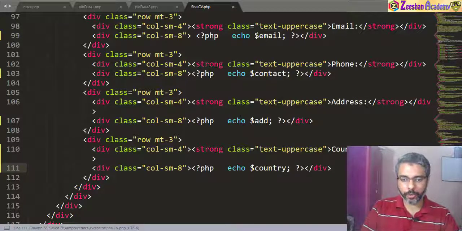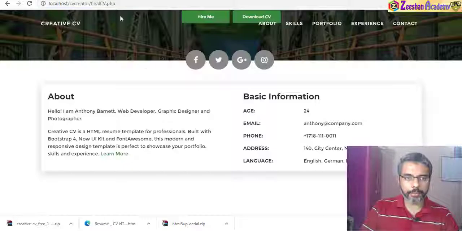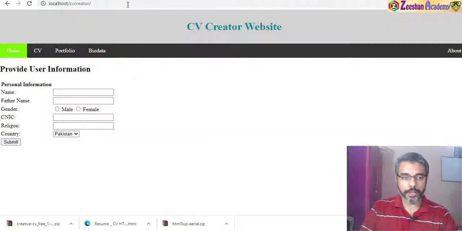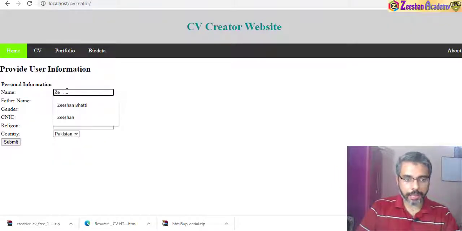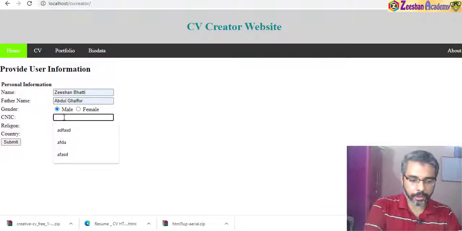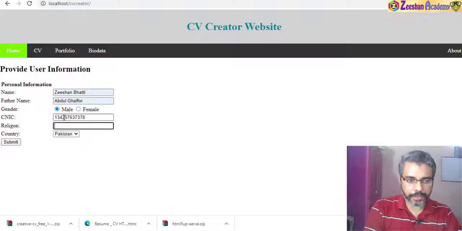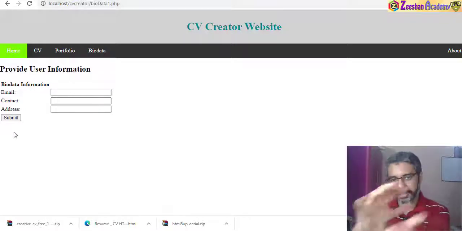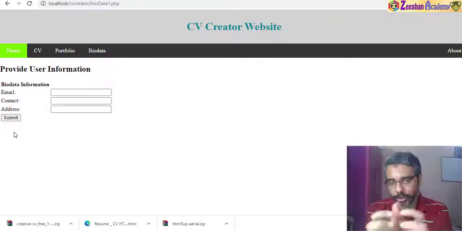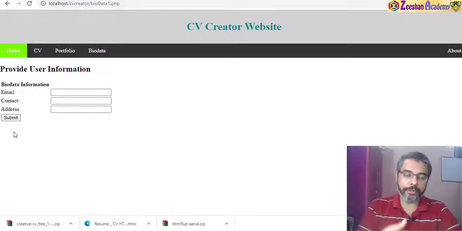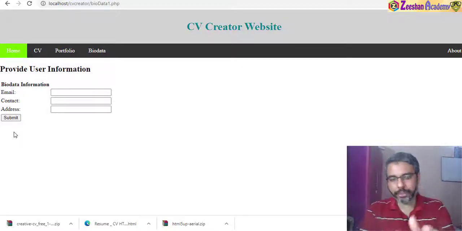Okay, so if I go back into my browser and I remove this URL so that I have a CV creator. So enter the name, I gave it name, I gave it father name, said it's a male, I gave it its number. Okay, the CNIC is given, the religion, for example, Alhamdulillah Islam, country being Pakistan, click on submit. So what happens? This data is sent secretly to page 2, which holds this data but doesn't display it yet. So this data is present here, we can display it here, we should have displayed it for better understanding, but we didn't do that. Let's go here.